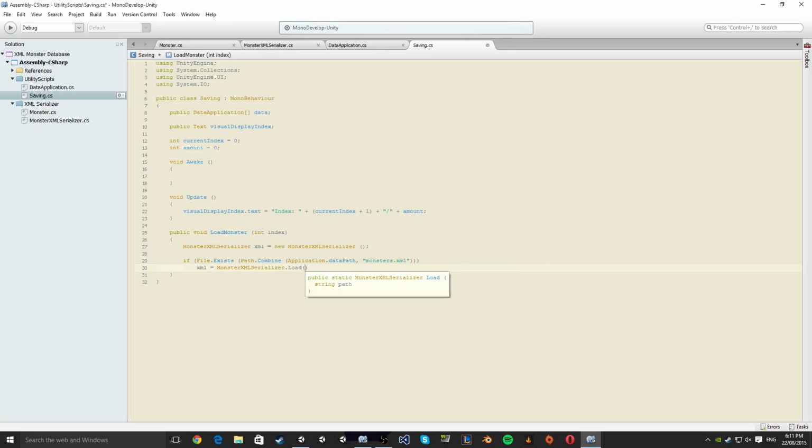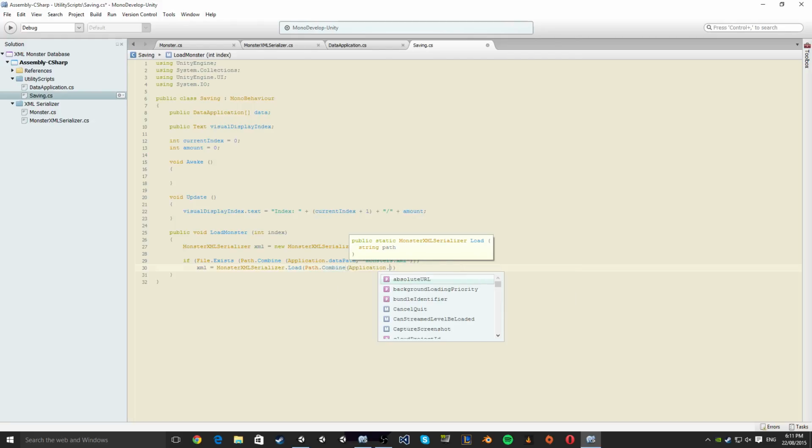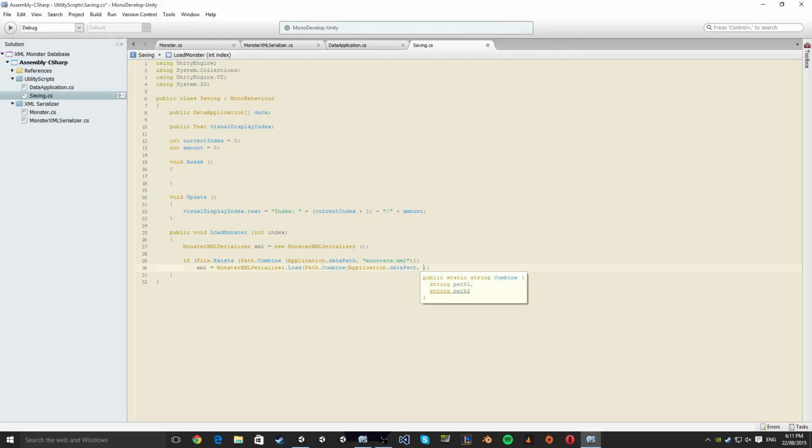Dot load, because remember that was a static function. You may go, oh, you're going to write this a lot of times, aren't you, throughout the entire thing? Yes, you are. So you can do a few things. You're going to write this maybe like 10 times.